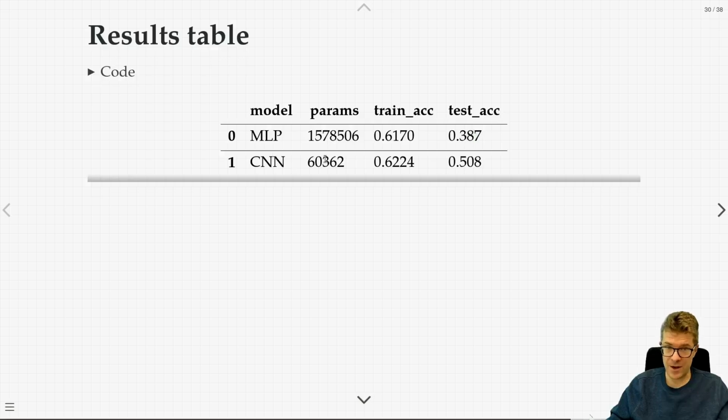The CNN, by contrast, only requires 60,000 or so parameters. At the end of training, it gets slightly better. It gets 62.24% accuracy on trained data, but it gets a lot better test accuracy. It's a bit over 50% test accuracy, which again, like the generalization is the name of the game, and this CNN seems to be doing far better with far less.